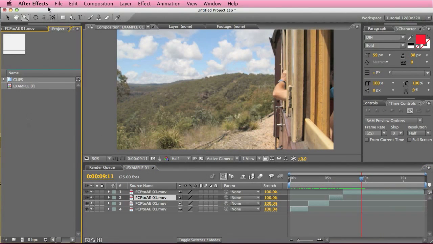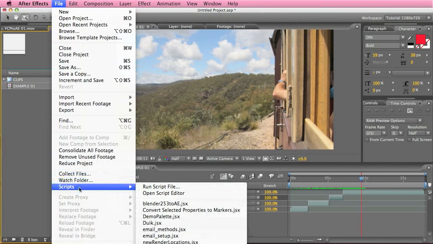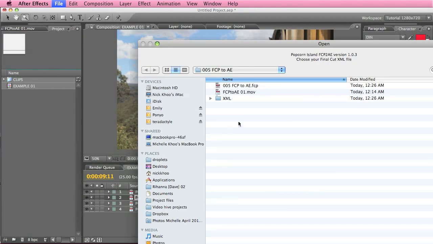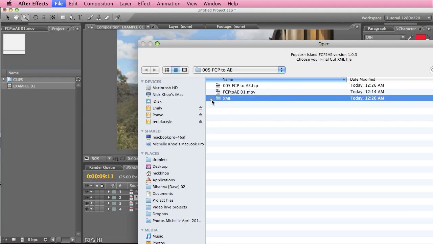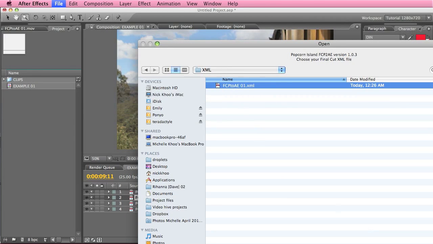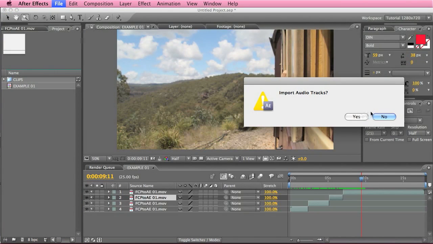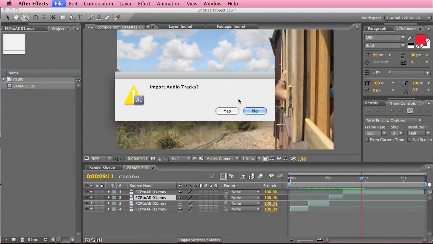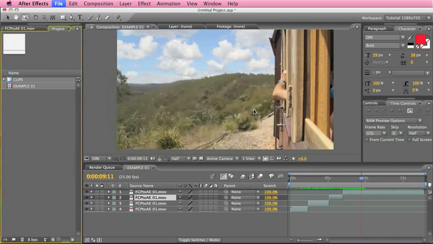So let's import the file. Let's go to script from the XML script that we had. It's actually just out of your view, but it says PCI FCP to AE script. It's in there, trust me. Once you click on that, you say, okay, I want to import this file, and we go OK. I generally don't import the audio tracks. I don't really have a reason to. You might have a reason to, but at this stage I generally do all my audio mixing in Final Cut anyway, so I go no.